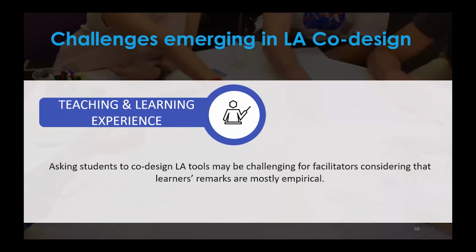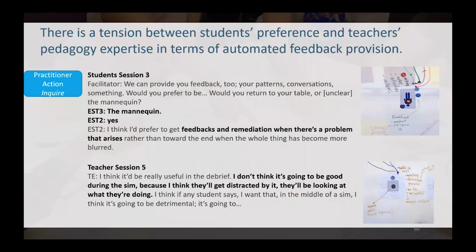In terms of teaching and learning experience, we asked the students in what cases learners are suggesting something that is not feasible in terms of learning design. An example of this happened during the nursing case study. Here, students wanted to receive feedback at the bedside. The moment they made a mistake with the mannequin, they would get an instant message: you did something wrong.